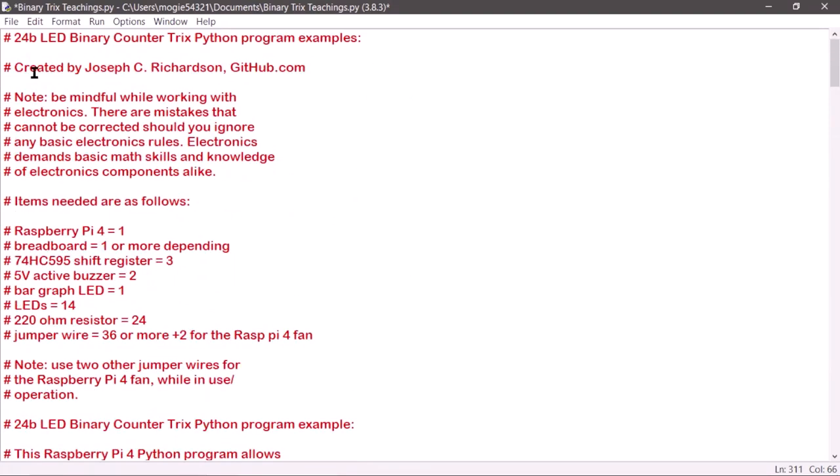But I always start with what the title of the program is called, followed by my name. And this little note here I made up, I wanted to be very careful with how I was going to show people how to do this because it can be dangerous if you don't know what you're doing, and it could also be more dangerous for your equipment breaking down if you don't know what you're doing. So I always have a little tiny tip like this, be mindful of playing with electronics.